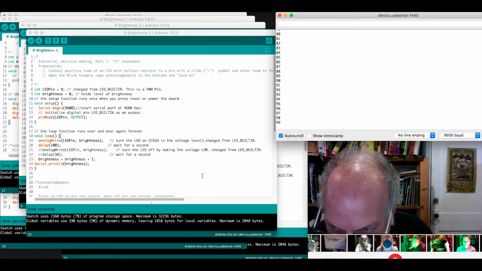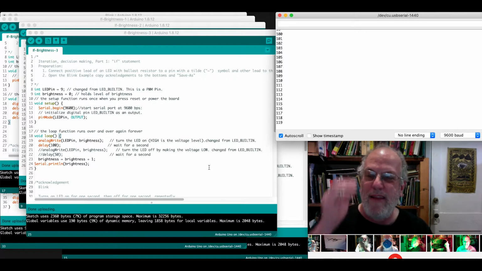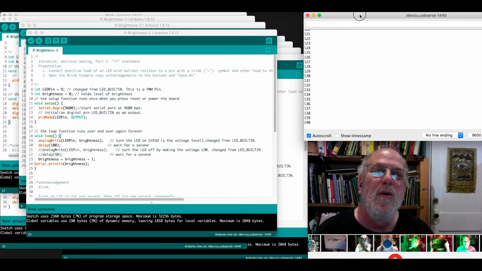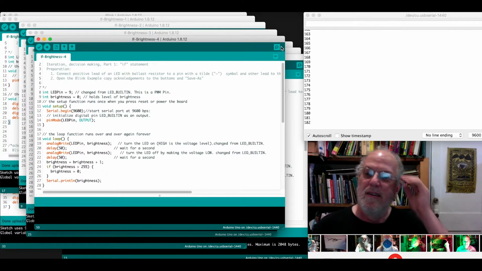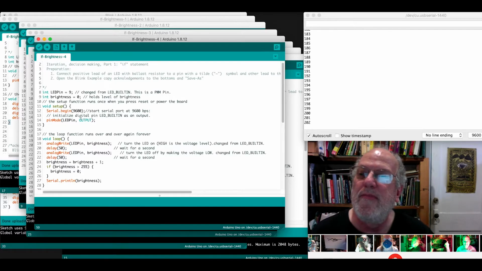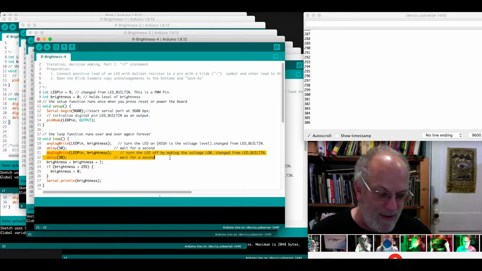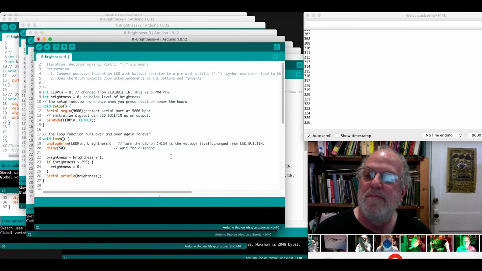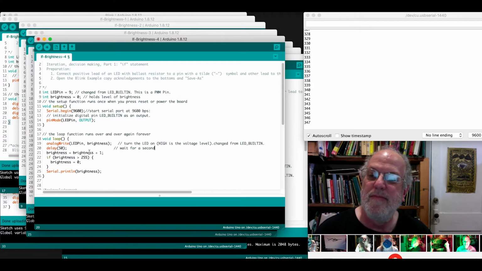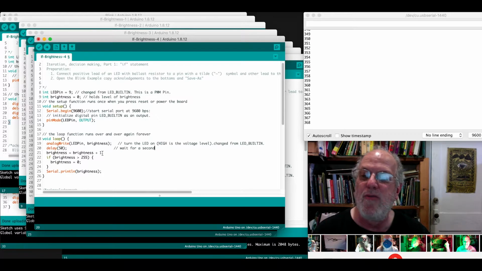So, what if we want it to start over when it gets to 255? What can we do? So here's the next version. LED pin equals 9, brightness equals 0. All of this is the same. I'm going to just get rid of these two because I don't need them. Okay, brightness equals brightness plus 1.